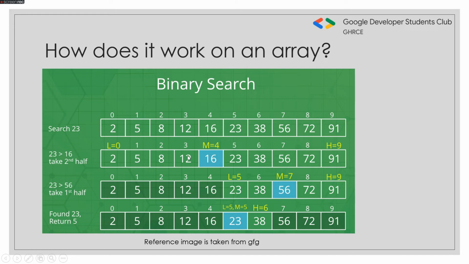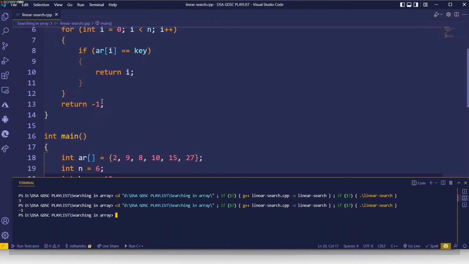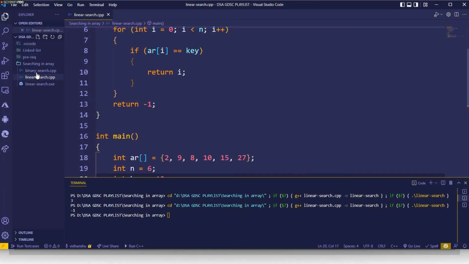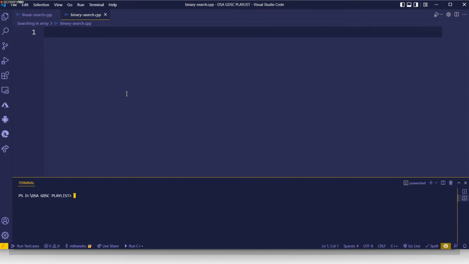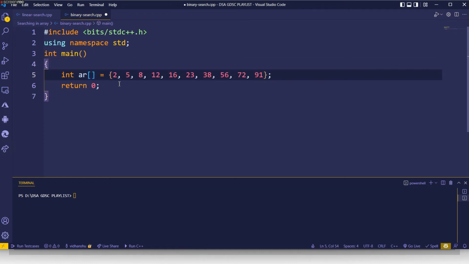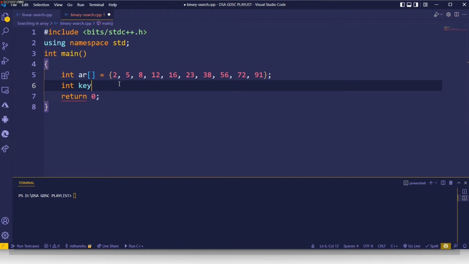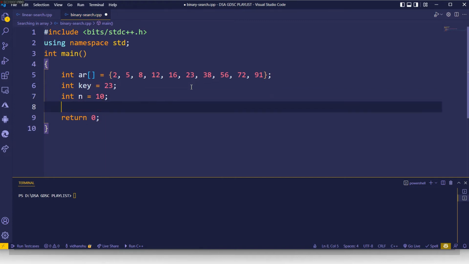So now let's code this algorithm in VS Code. So here I have a file named binary search. So let's code the binary search here, and let's see how to code it. So I'm first including my boilerplate. So I have included the boilerplate. Now let's take the same array that we saw there. So now the key which we want to find is 23, and the length of the array is 1 2 3 4 5 6 7 8 9 10. So the length of the array is 10.